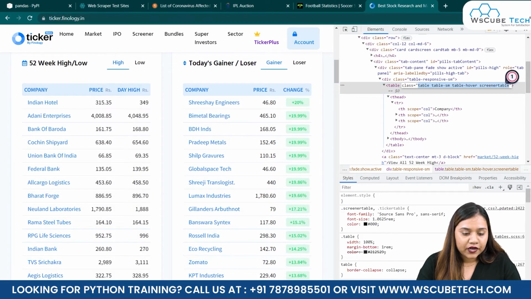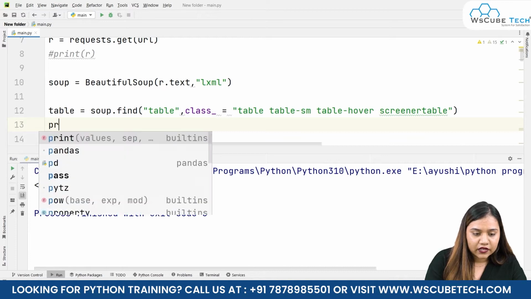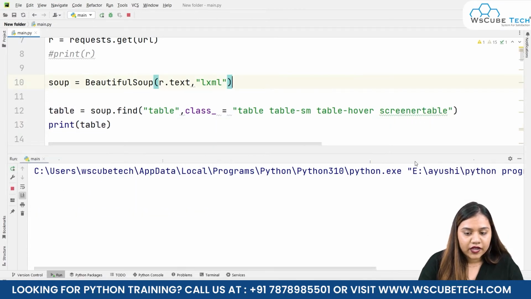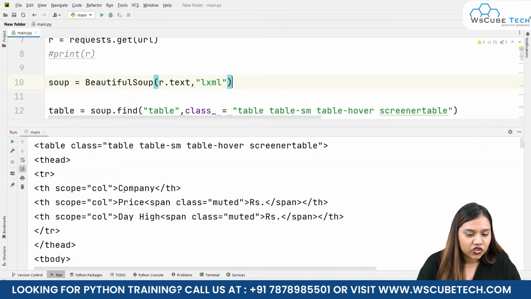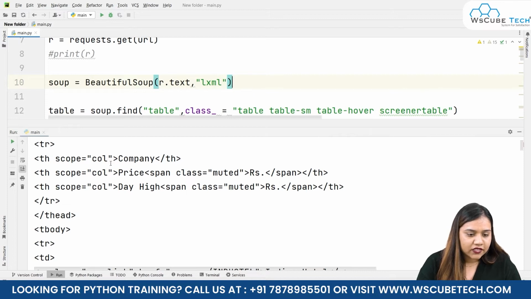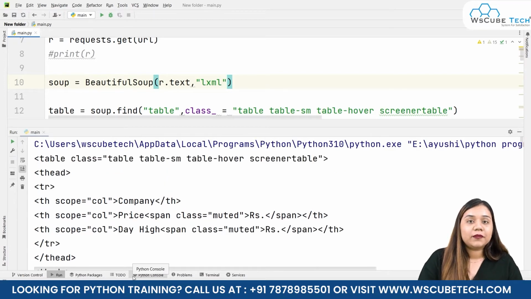We'll go back to our program, and here for the table we will write table equals soup.find, and we are looking for a table tag here, comma, class_ equals this, and let's print table. Now as soon as I run it, this is how the output looks. So we have a table which has th, and inside the th we have company, price and day high. So these are the headers. In this video we will be learning how we can obtain the headers from a table.